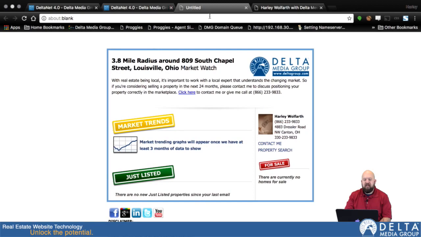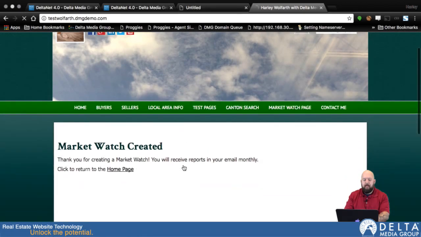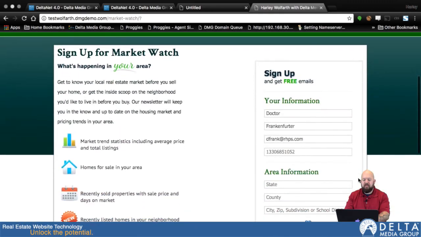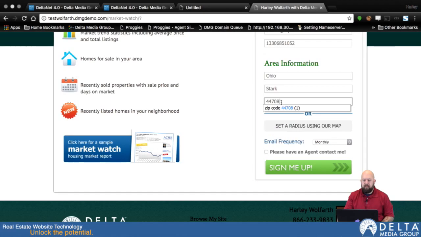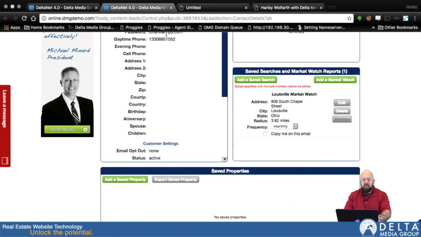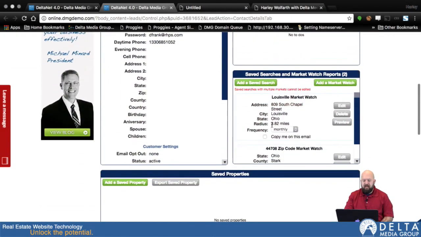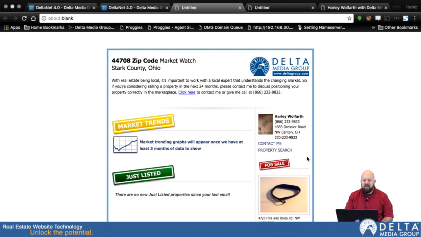So let me see if there's data for the Canton area that I can get inventive so you can actually see one. So we'll go back to our MarketWatch page real quick. Information's already filled in. Now, since I'm already logged into a Home Finder account here and signing up, that just signs me up for a second MarketWatch attached to the same account. So if we go back into the DeltaNet and refresh here, we can see there's now a second MarketWatch on this customer account. We'll click on preview in browser and see if we get anything.